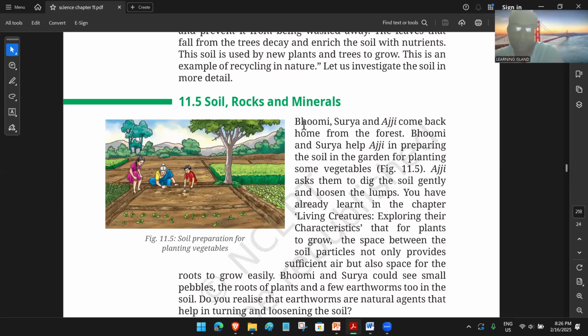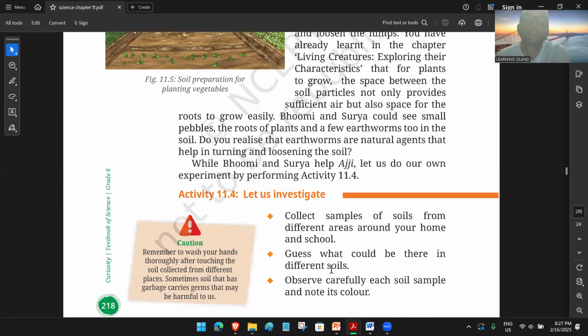Forest gives us fruits, forest gives us medicinal trees, so everything is important. So forest is also a treasure of nature, right? So here you see living creatures exploring their characteristics, for plants to grow, the space between the soil is important.